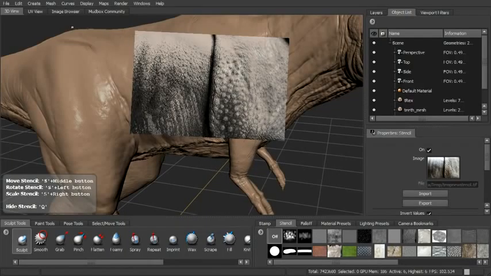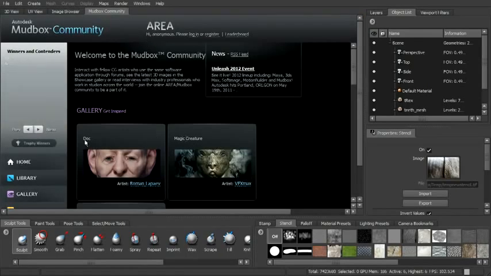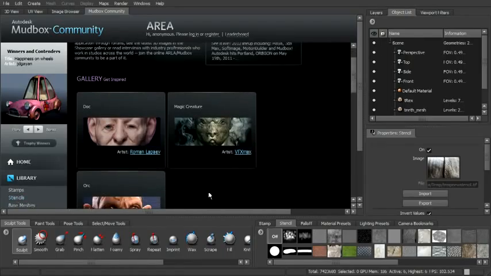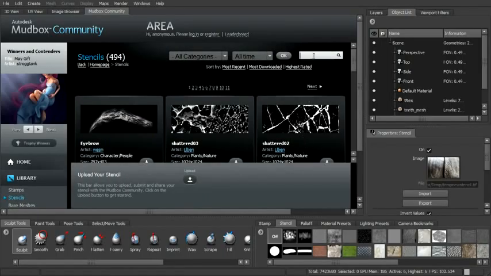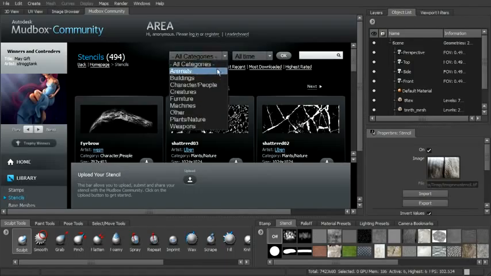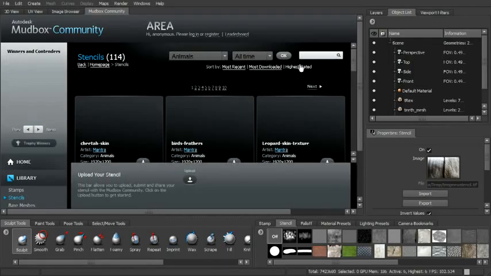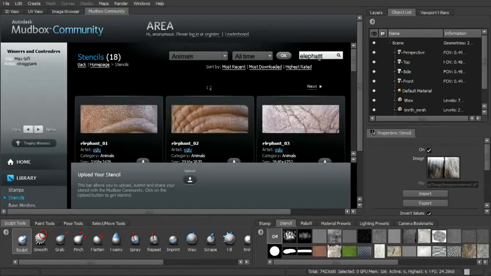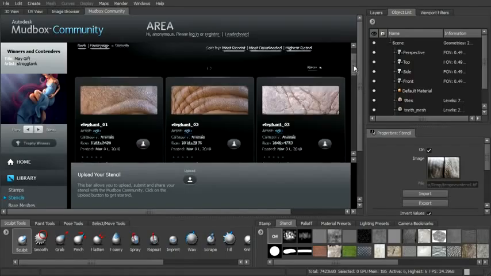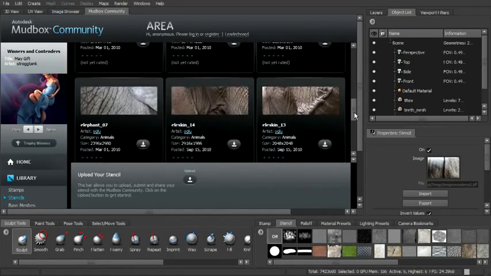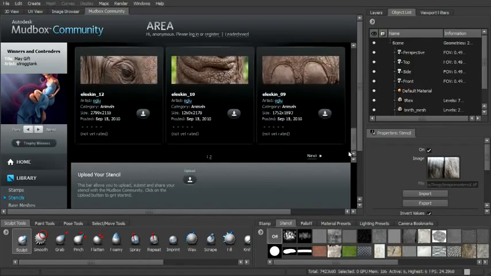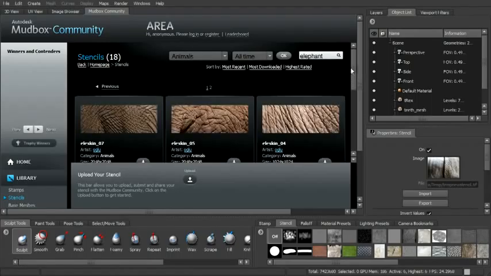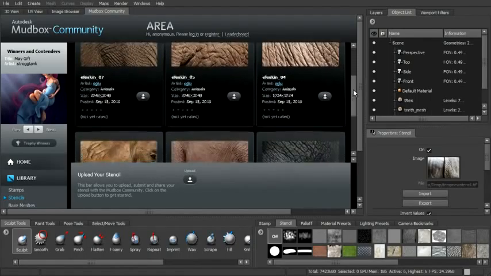We can also go into the Mudbox community, and as I showed you earlier, we have the library that we can access for different stamps and stencils. So let's go into stencils, and we'll go under animals, and we can do a search if we want to, maybe search for elephant, something like that. Okay, and you can see we get a number of different options here for elephant. There's actually a couple of pages of these that we can grab.